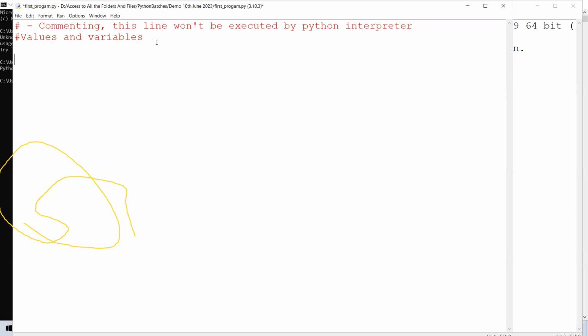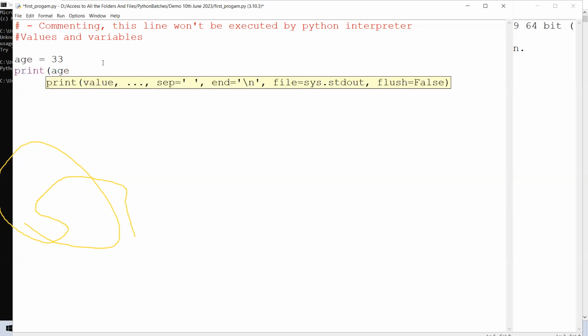Okay, so let me declare a variable called age, and I'm giving it a value of, let's say, 33. So this value is 33, and the variable is age. And I will just print this age.